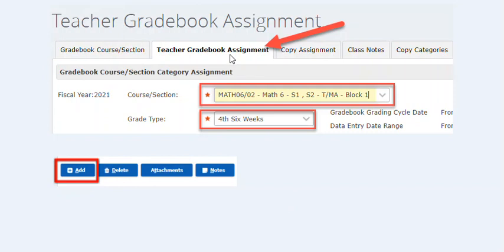here. But no matter how you get here, what you're going to do is select your course section that you want to add the assignment to. Now, if you want to add this to multiple course sections, that's fine. Add it to one first, and then we can copy the assignment later to others. So select the course section, make sure you're in the current 6 weeks, and then you'll see down here on yours all your assignments that you already have listed, added, and then you're going to click on the Add button.